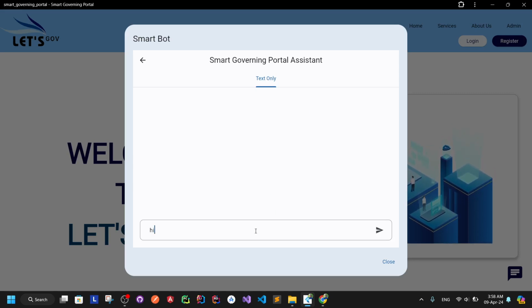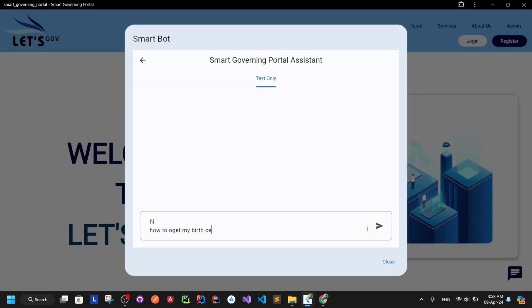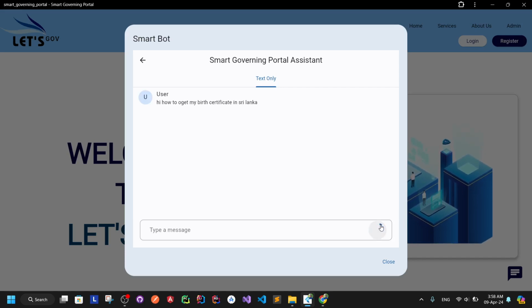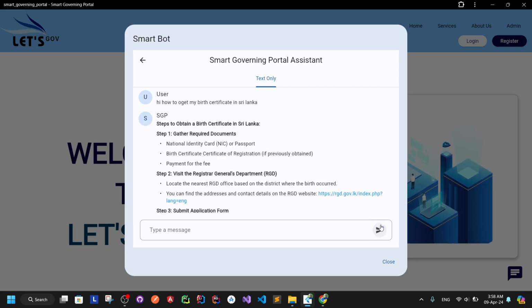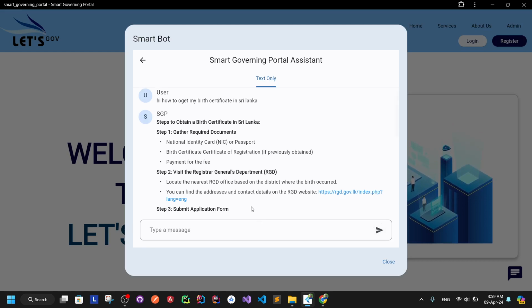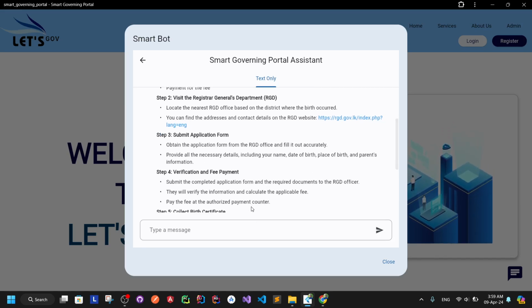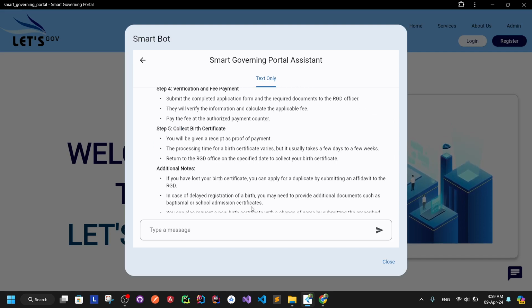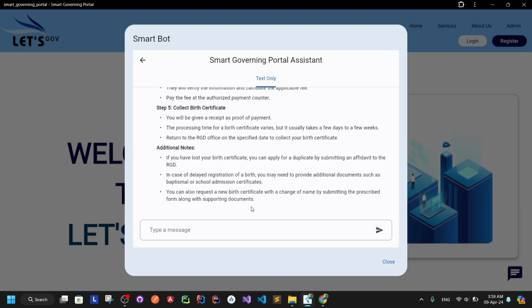Let's say, hi, how to get my birth certificate in Sri Lanka. As you can see here, the assistant will give you the answers. Steps to obtain a birth certificate in Sri Lanka. Step 1, gather required documents. Visit the Registrar General's department. Submit application form. Verification and fee payment, and the collect birth certificate and the additional notes here. All the details that you need to know.